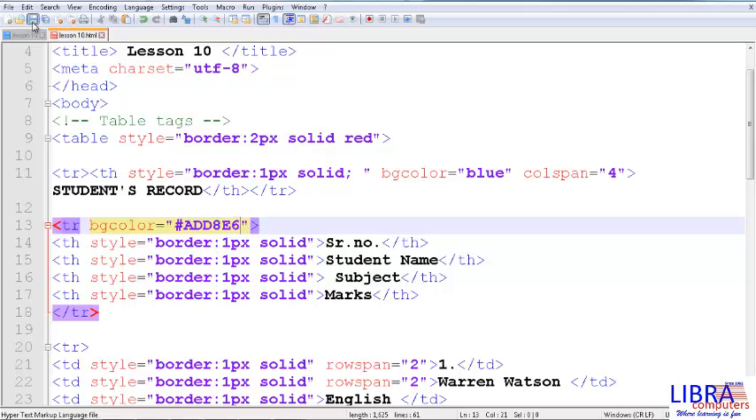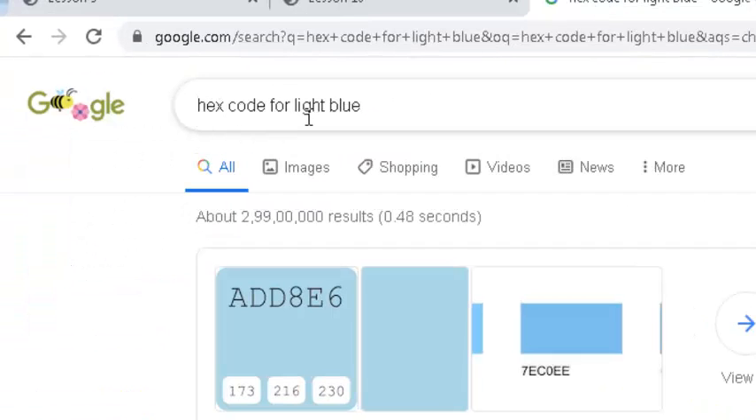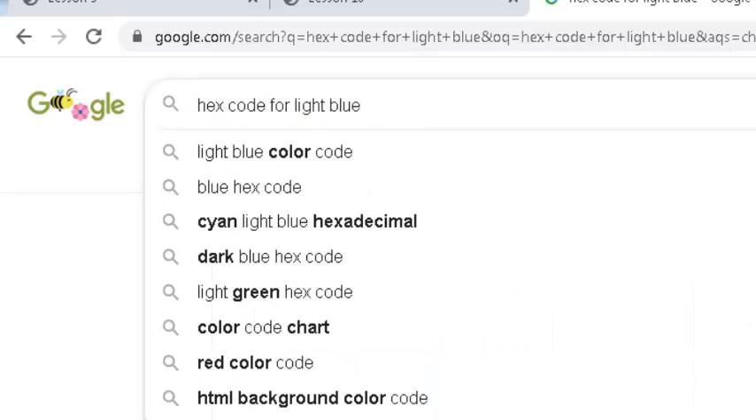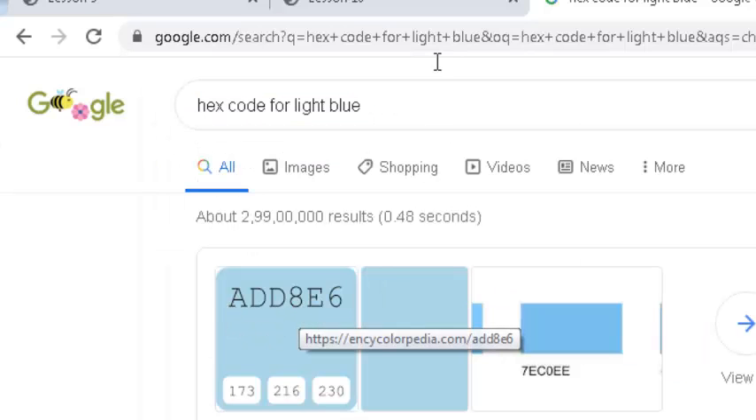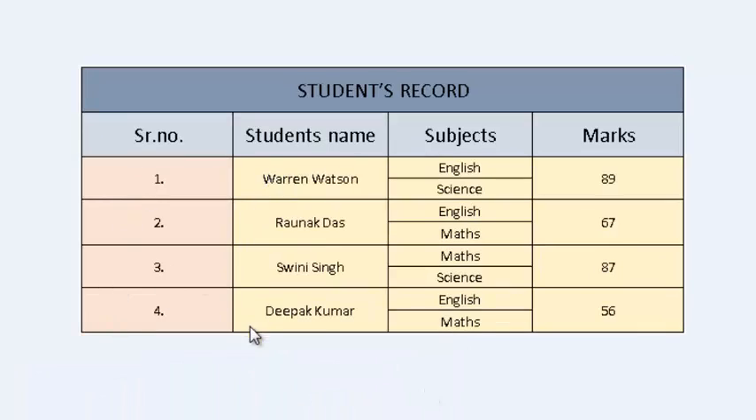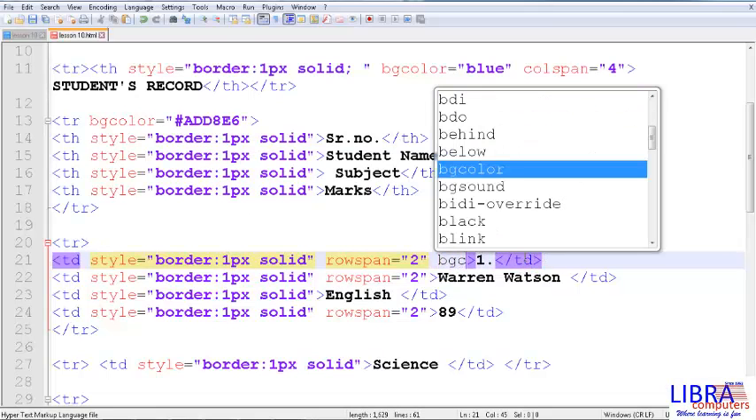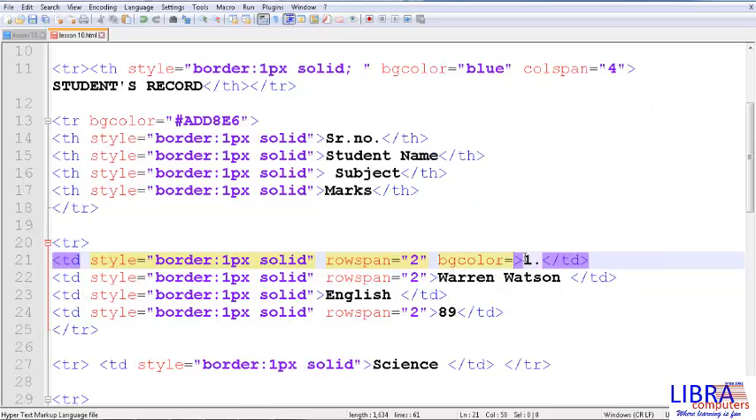If the color that you want is not available directly, then you can search for hexadecimal code of the color on the search engine and mention it in the attribute. Start the color code with hashtag as shown here. Now, if you had to specify the color only for a single cell, then you would have to specify the attribute inside the opening tag of either TH tag or TD tag.